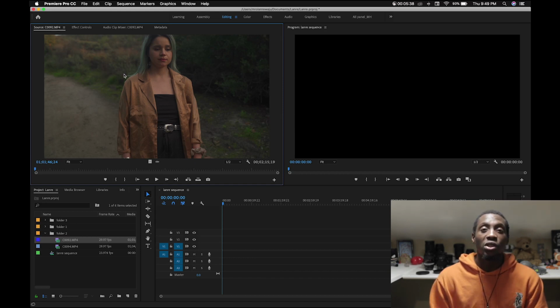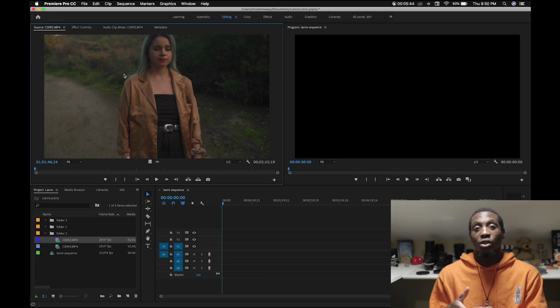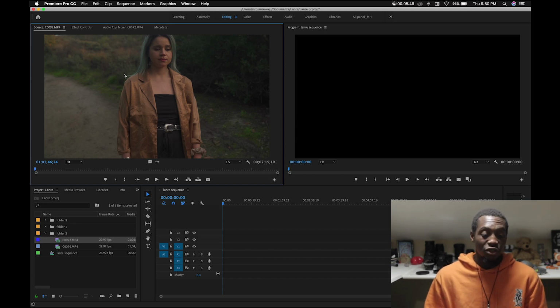So what your source window will do for you is let you preview what you want to take into your timeline before you actually start to edit. Instead of dragging all your old footage into the timeline, you can just preview it first so that you can grab exactly what you want, if that makes sense.